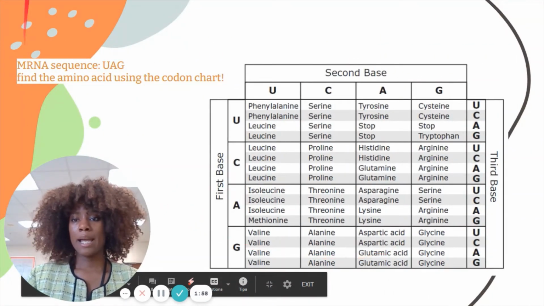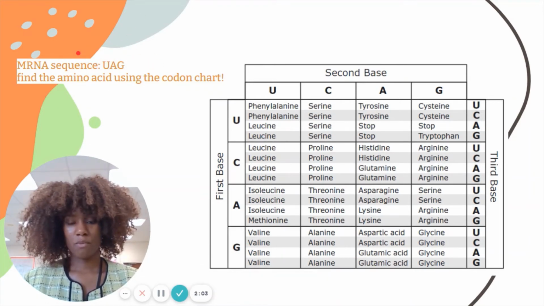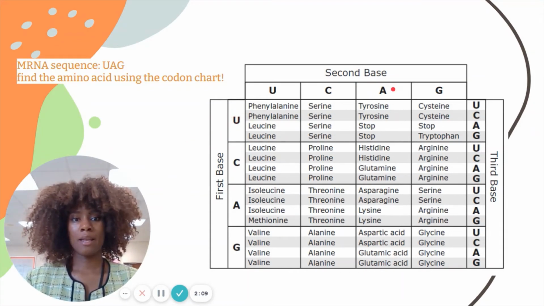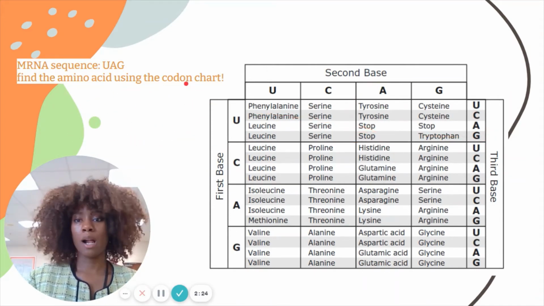Okay. Next, UAG. First base, U. Second base, A. U and A meet up in this box, one of these 4. Third base is G. So U, A, and G: stop. So the answer to this would be stop.